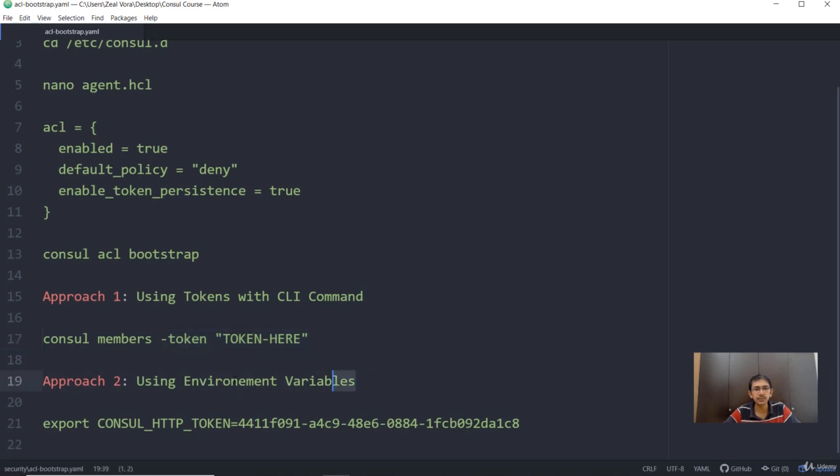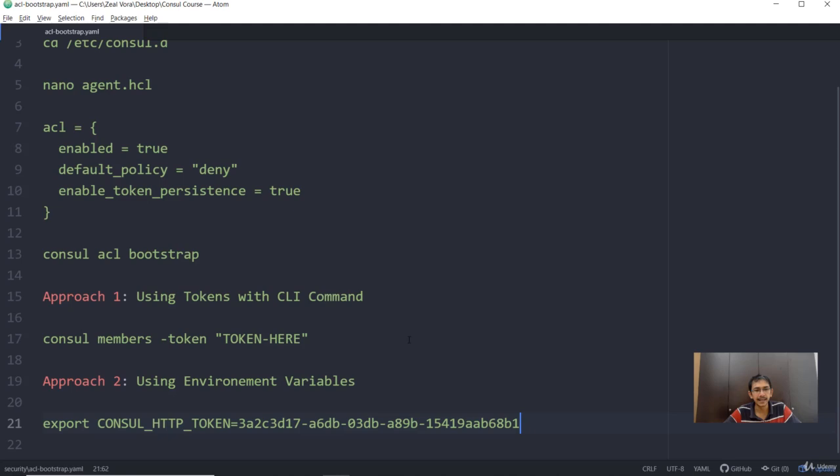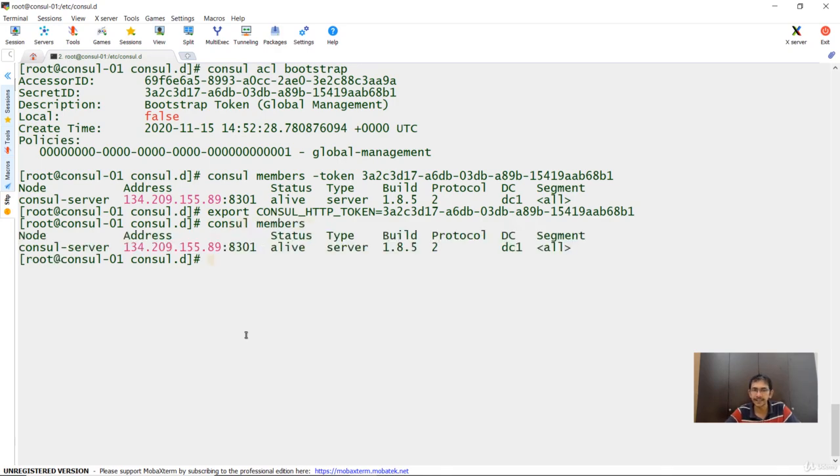The second approach is where you can use the environment variable. The name is CONSUL_HTTP_TOKEN, and then you have to specify the value. So let me just copy the secret ID. I'll replace it here. Let's copy this command and let me paste it here. So now if you just do a consul members, you see it works perfectly well.